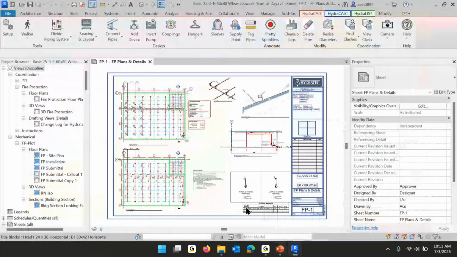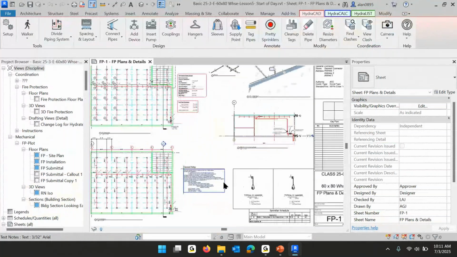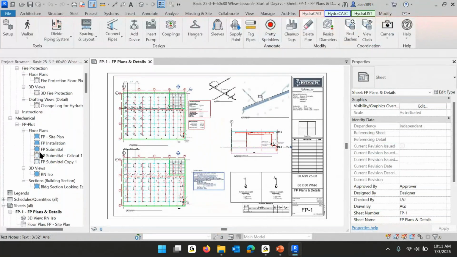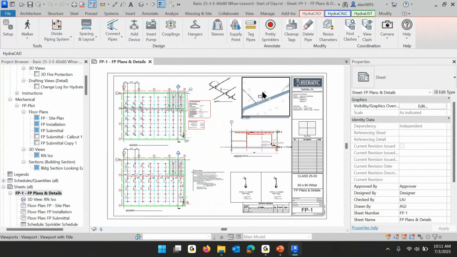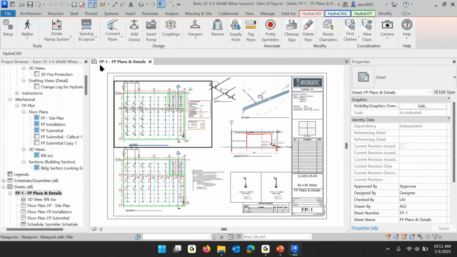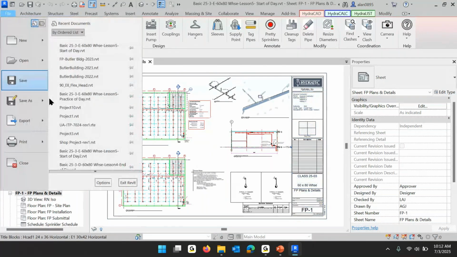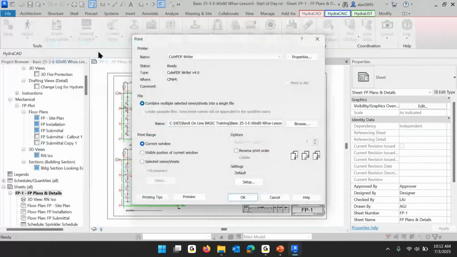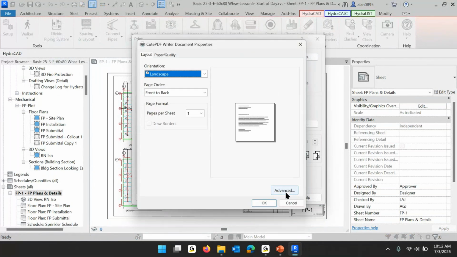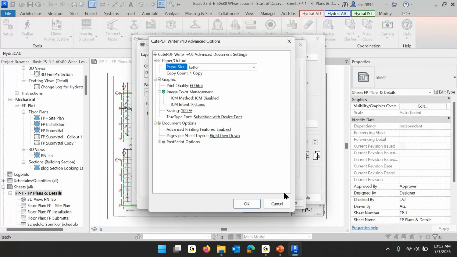So over here, I've got sheet FP1 open, and it's got all the stuff I want on it, and I want it on a piece of paper. Whether I'm on this sheet or not, the printer will get us what we want. So I'm going to go to File, Print, and then Print. And here's where you select the printer. I'm going to go to Properties for the printer. I'm going to jump right down to Advanced. You would think the paper size would be basic, but it's under Advanced, so you have to go there.